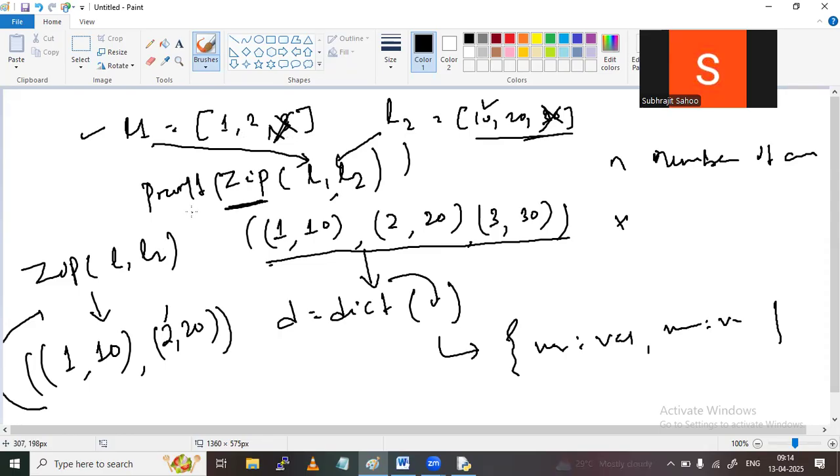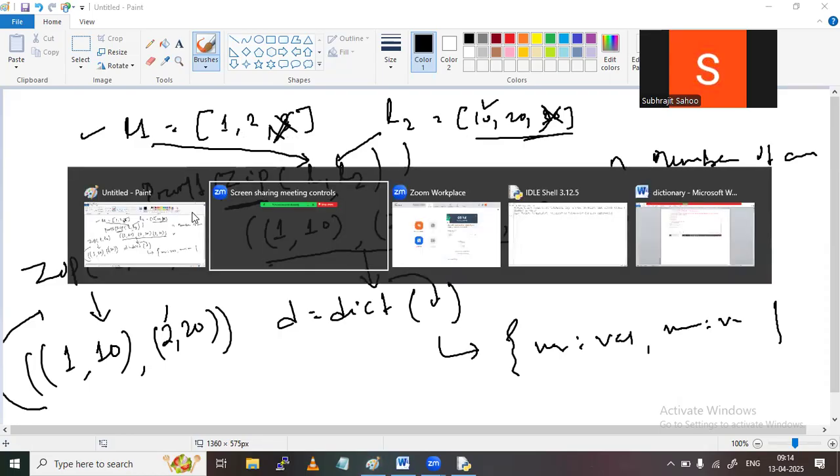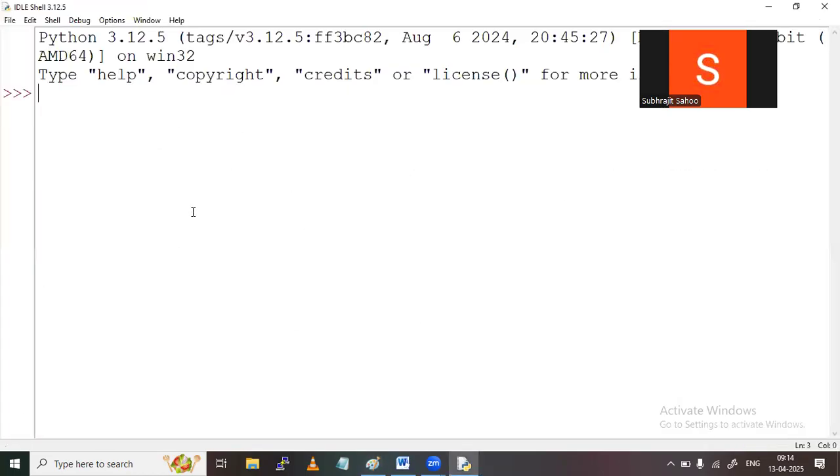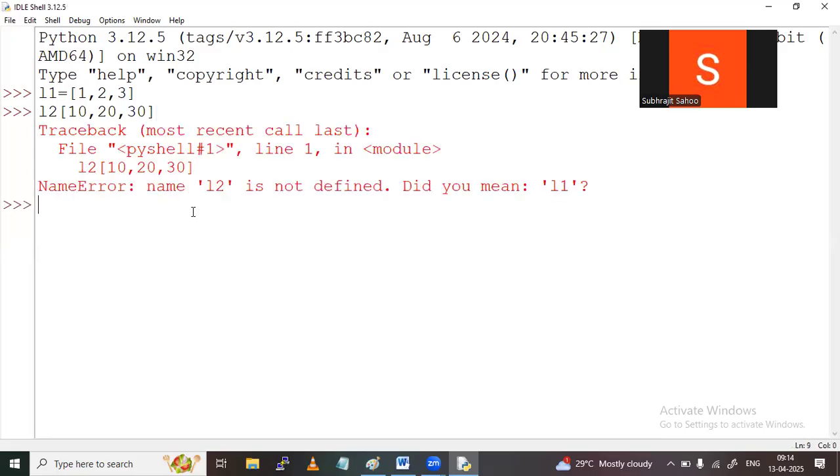I will show you in the programming also how it is working. Observe. Suppose L1 equal to 1, 2, 3, and L2 equal to 10, 20, 30. Okay, now see what happened. Now, what is my L1 value? This is my L1 value. And what is my L2 value? This is my L2 value.